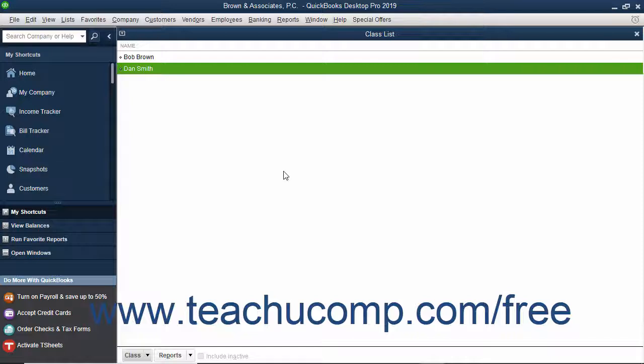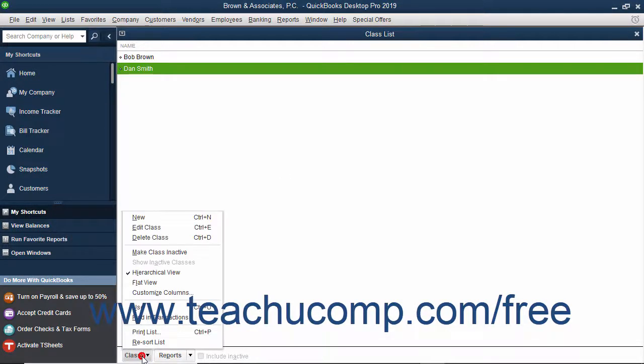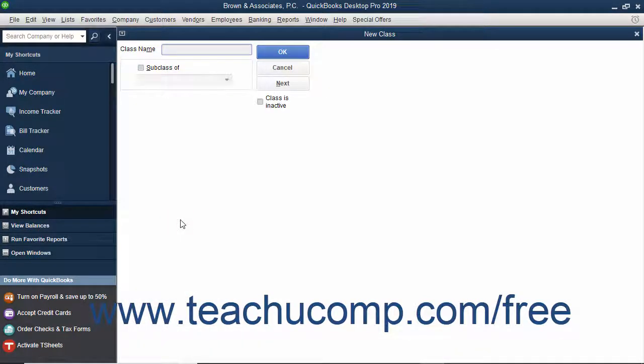To create a new class, click the Class button in the lower left corner of the Class List window and select the New command from the pop-up menu that appears. In the New Class window, enter the name of the partner or department into the Class Name text box.